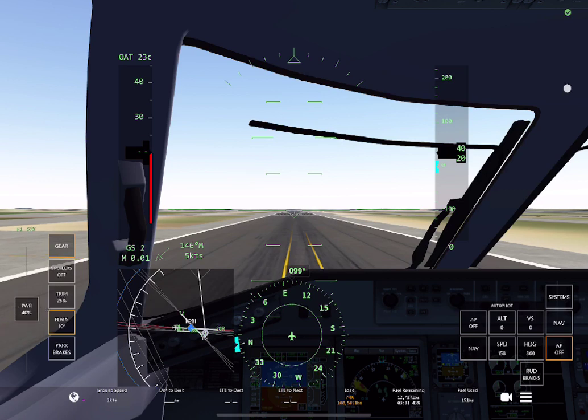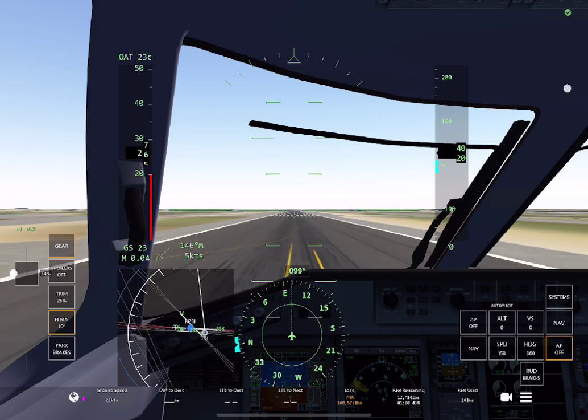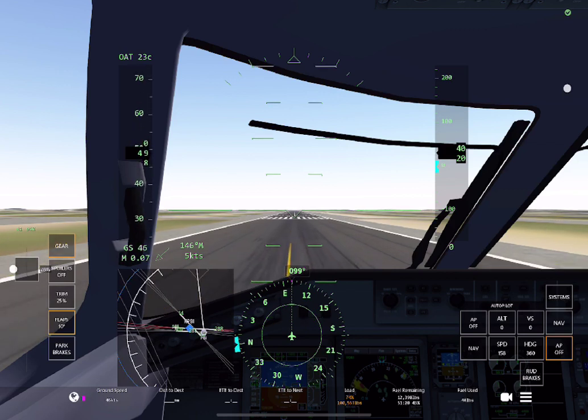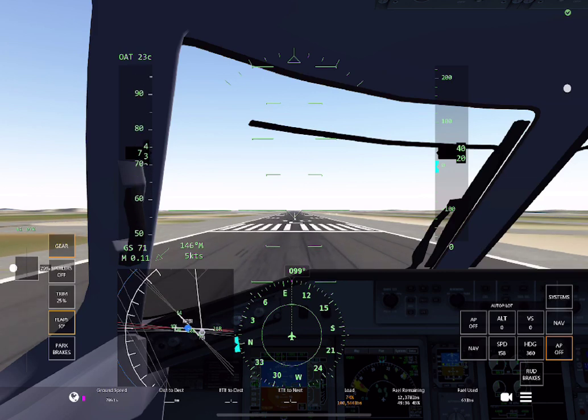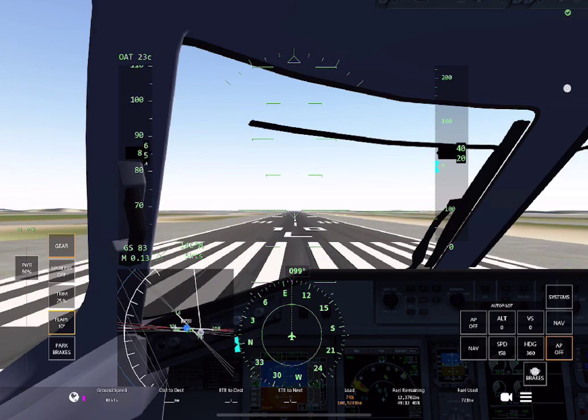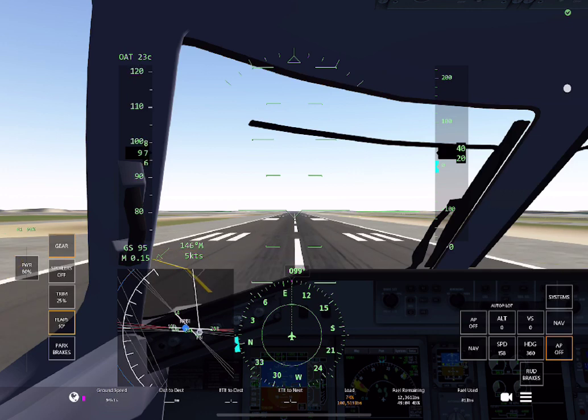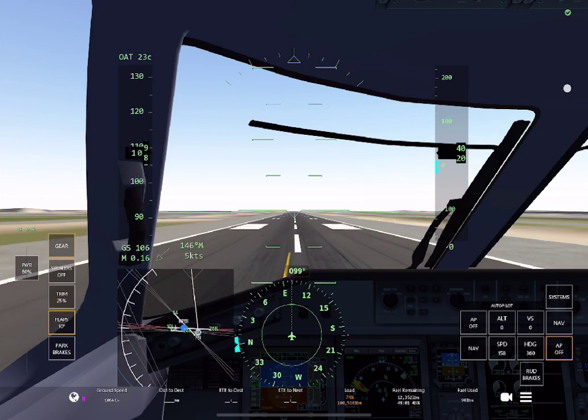50%, stable. Usually use about 90% N1, 92% N1. I'm sorry, it winds up being 80%. Up to 101 is what we use, I believe. 100. 100 knots. That's checked.